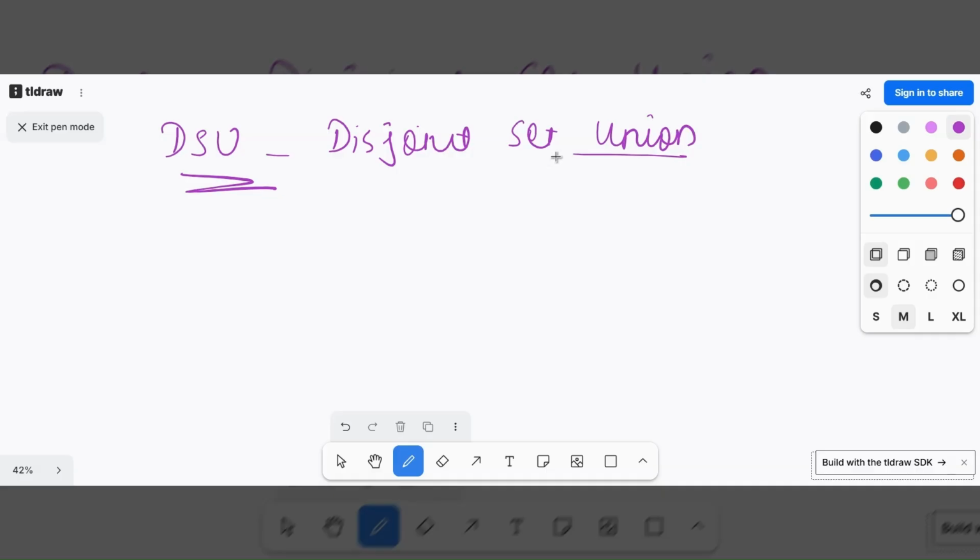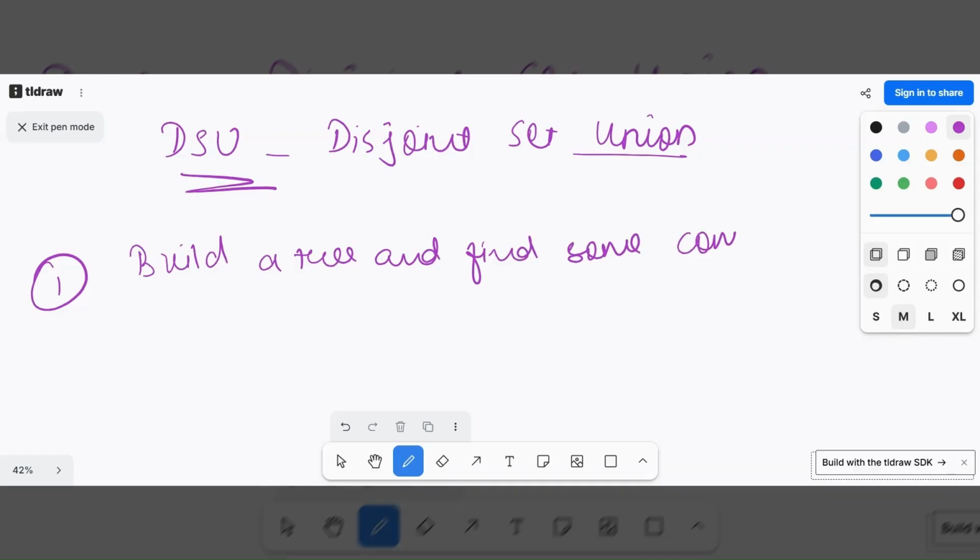Now, my way of teaching DSU is specific to some categories. Okay, like why do we need DSU? So first of all, for which type of questions do we need the DSU? For the questions where you need to build a tree and find some common similarities between the nodes.